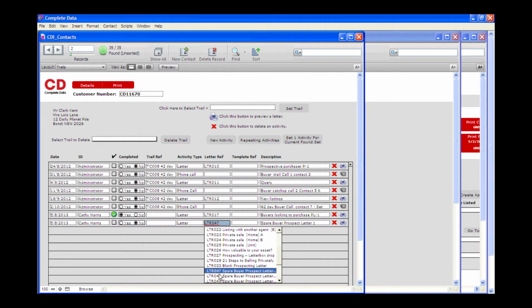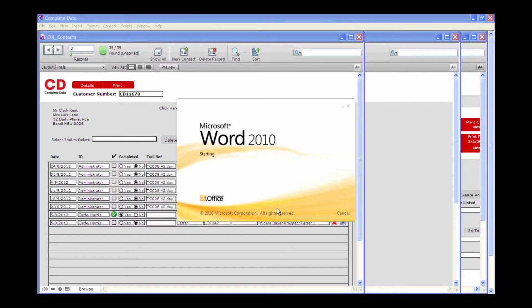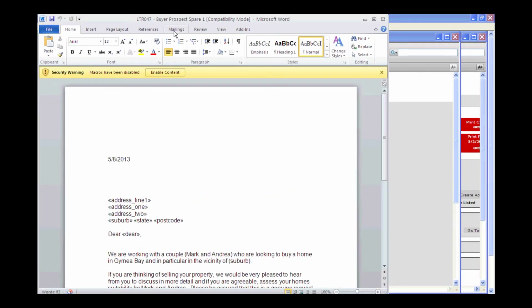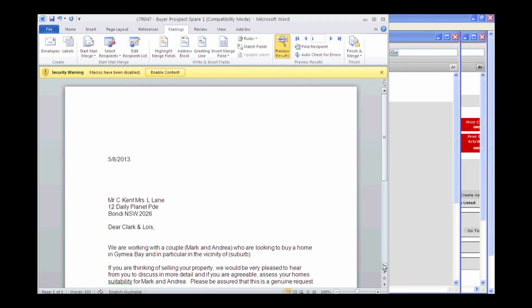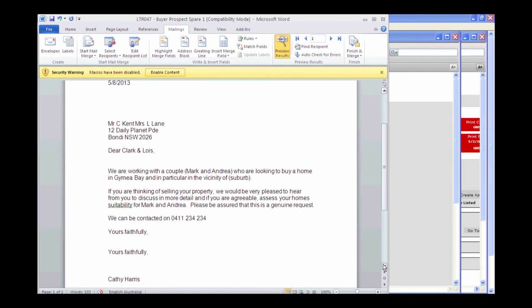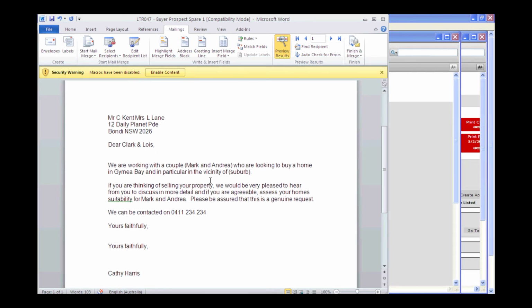We can add our letter, and we can select the print icon. Once we're in our letter, we can then select Mailings and preview results. If we scroll through our record, we can see that we've brought across our mobile number, and we can get rid of yours faithfully as we have it in there twice.